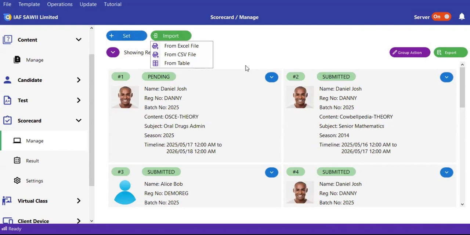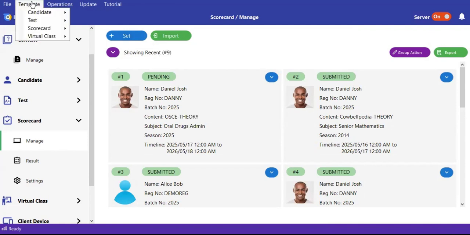So you may ask, how do I get a template for Scorecard? Yes, if you go on that template, we now have a template for Scorecard. You can either pick Excel or CSV. You may ask, okay, can I see how the template looks like? Yes, you can see it. So let me show it to you.